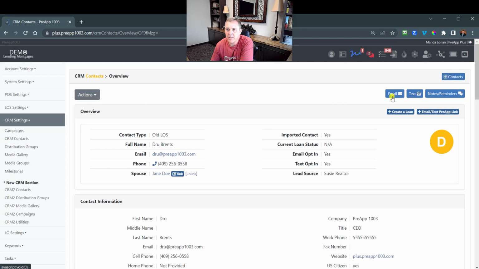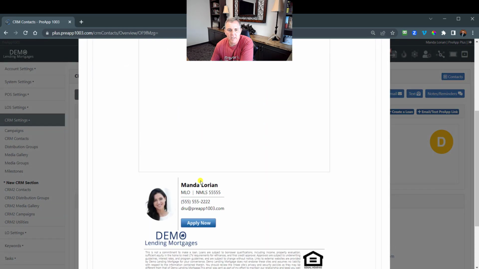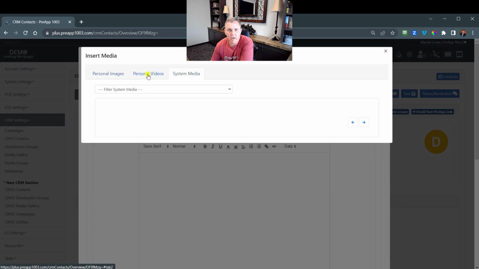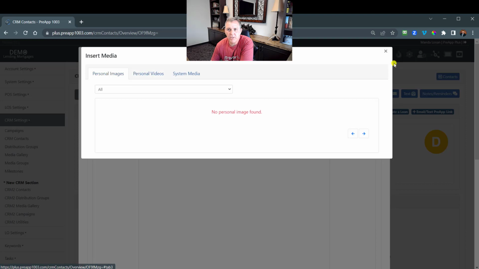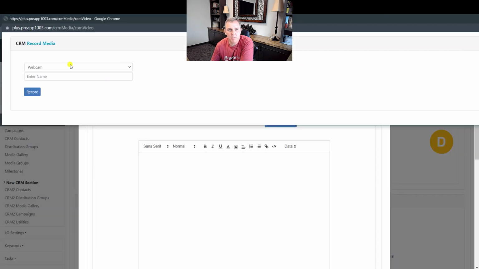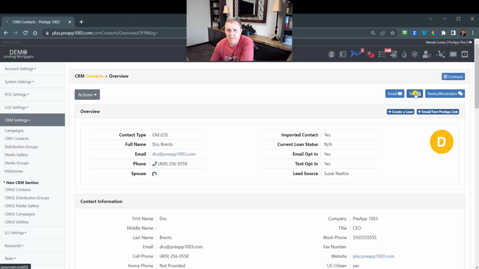Also, over here on the right-hand side, you have the ability to email out what we call one-off messages. And you do have the ability to access the media library here, for personal videos or system videos or personal images. You could also record a video right here if you wanted to do a spontaneous recording. Same thing for the text messaging.